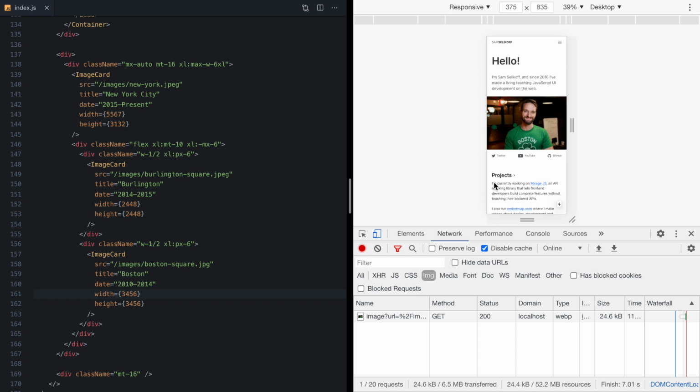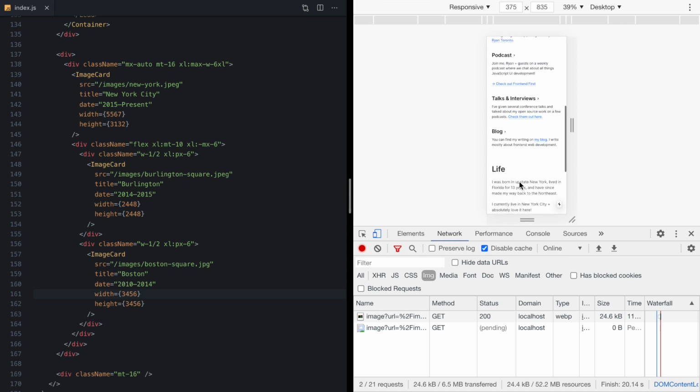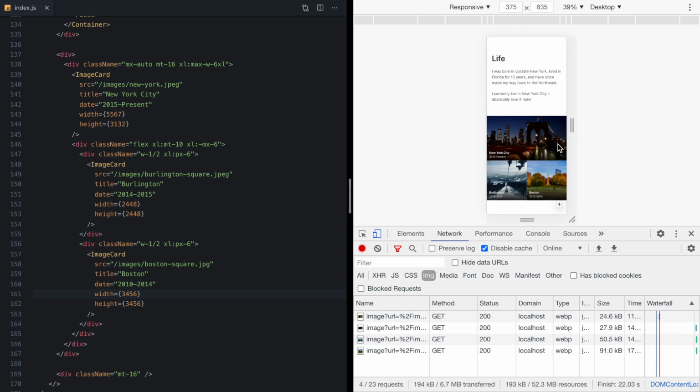And now check this out. We're only loading the first image, so we only have loaded 24 kilobytes of images so far. Now you might be wondering what happened to the other images. Let's go ahead and scroll down. There we see them, and they just popped into the network inspector. Now these are all WebP, and we can see the size has drastically cut down. So all 4 of our images have gone from over 7 megs down to 194 kilobytes.